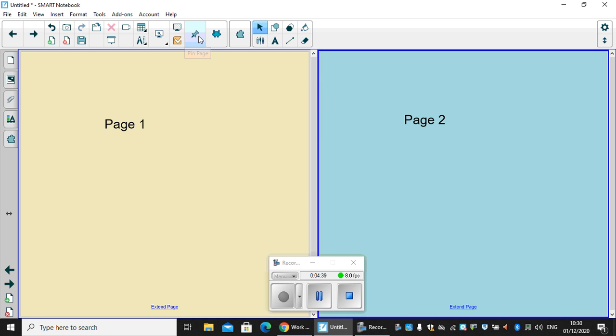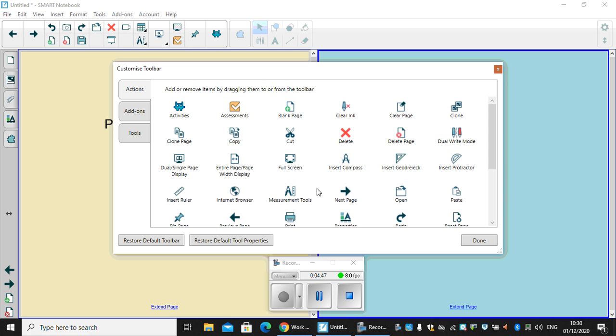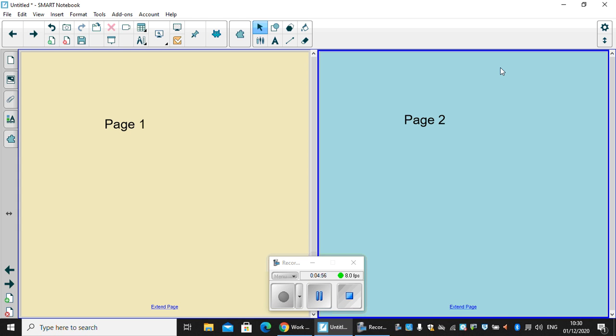If you didn't have the pin page on your toolbar, you would have to go to the settings, which is the cog on the right hand side, and then you would find pin page, pick it up and put it on the toolbar, and it's there for prosperity. Is that a word? Anyway.